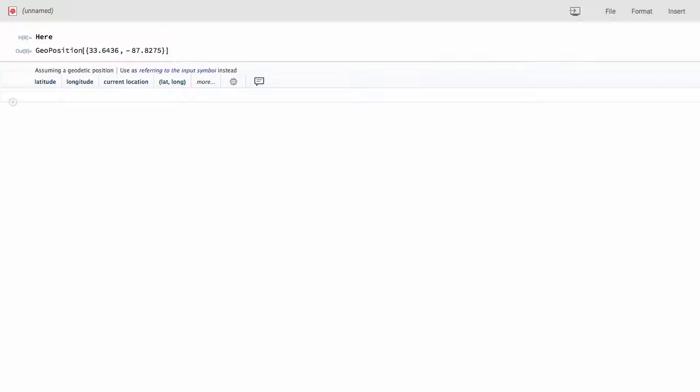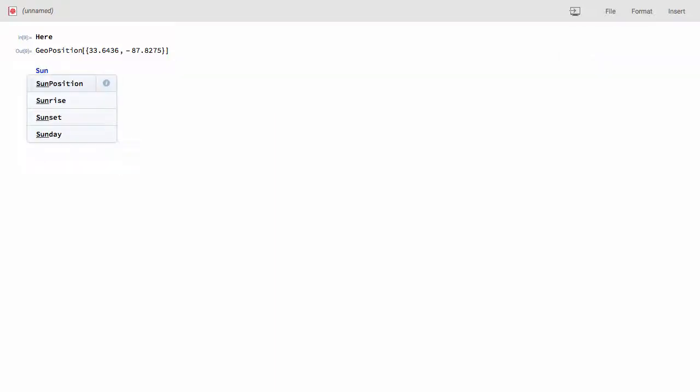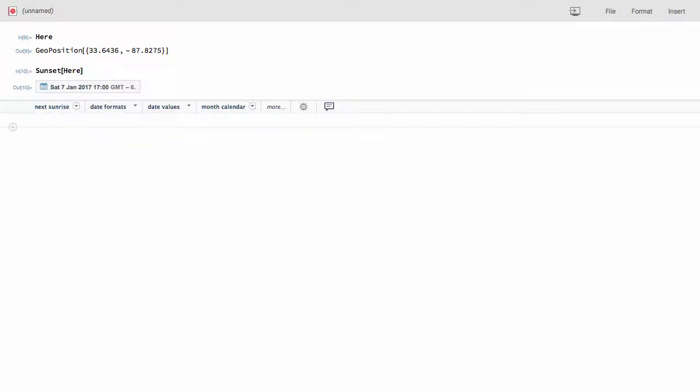You can start to do calculations based on your own location. One of my favorites is something like sunset. And then you want to give it a location, and I'm going to say here. And it tells me the time for the sunset. If I wanted to, I could ask it for the sunset for different places at different times.